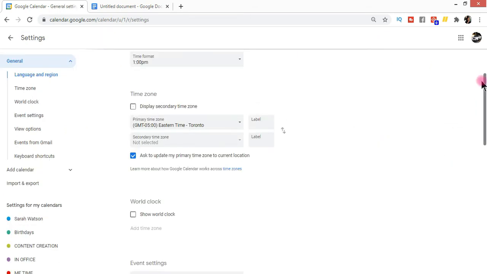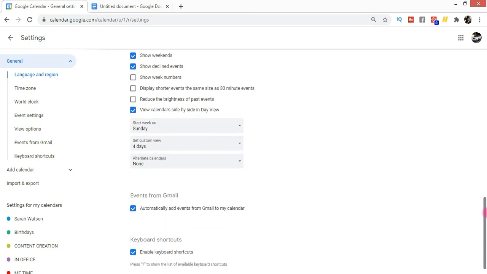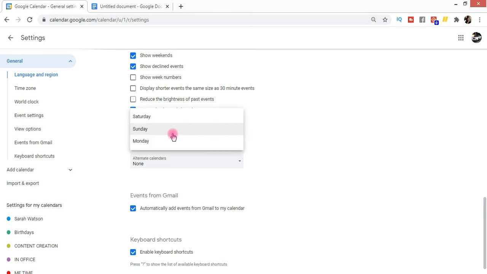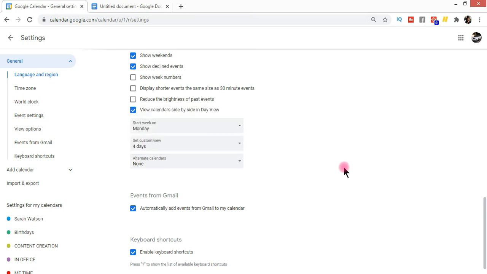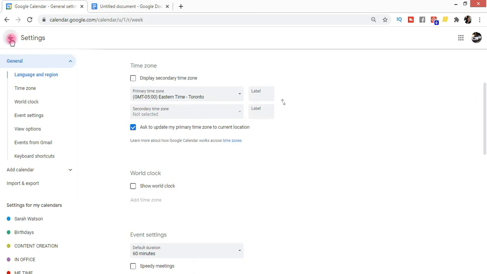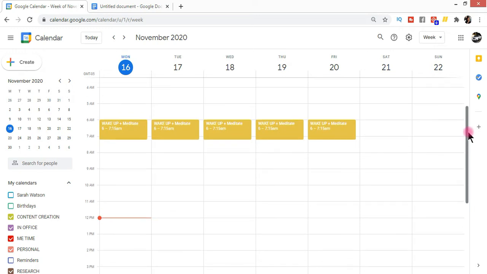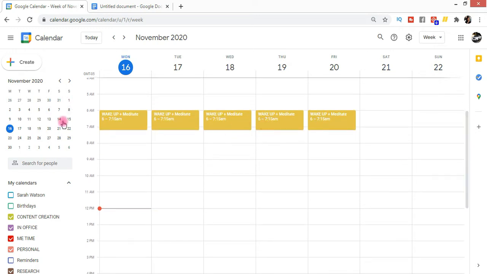Also, another setting that I like is I like my week to start on the Monday. So right now it's starting on the Sunday. I like it to start on the Monday. So you can just click down here and put Monday. And there you go. It's saved. Go back. Now, see? There you go. I prefer it like this. So here we have our start and finish.